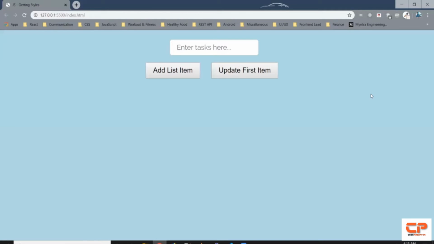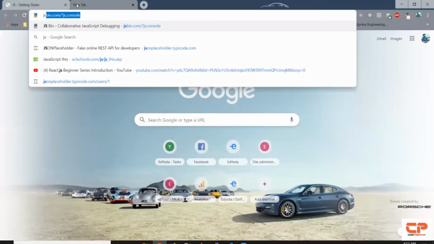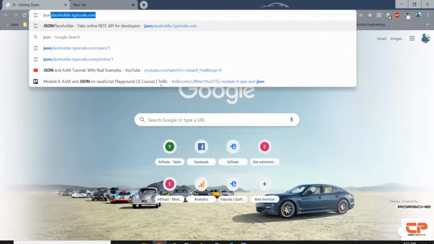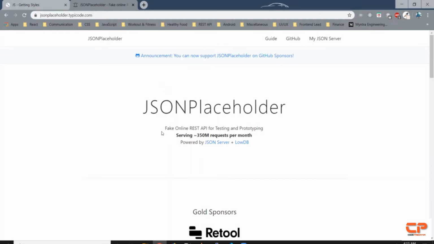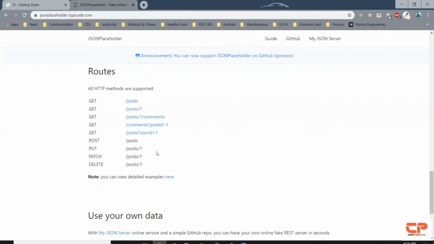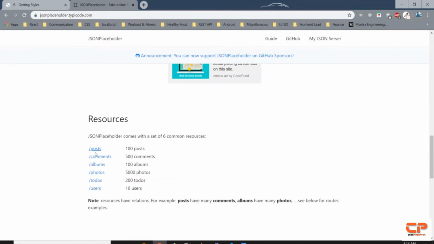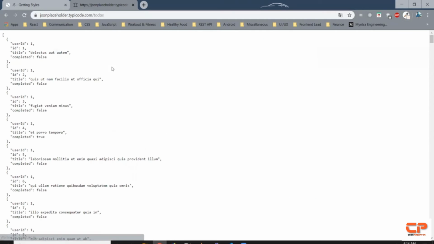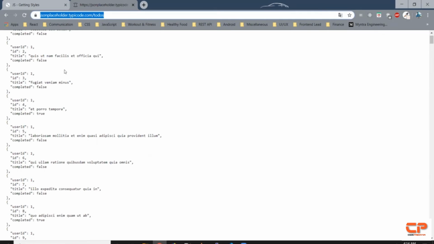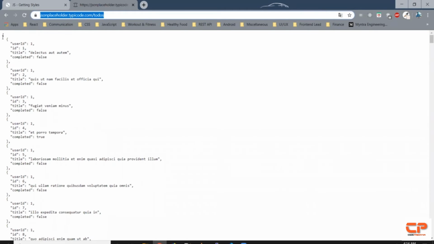Say we wanted to get a list of to-do items from the backend. So there is a site, JSONPlaceholder, which gives you access to some dummy APIs. So scrolling down here, it has the /todos, and when you try this URL, it gives you a list of to-do items, and this is a JSON array, so we've got some objects inside an array.